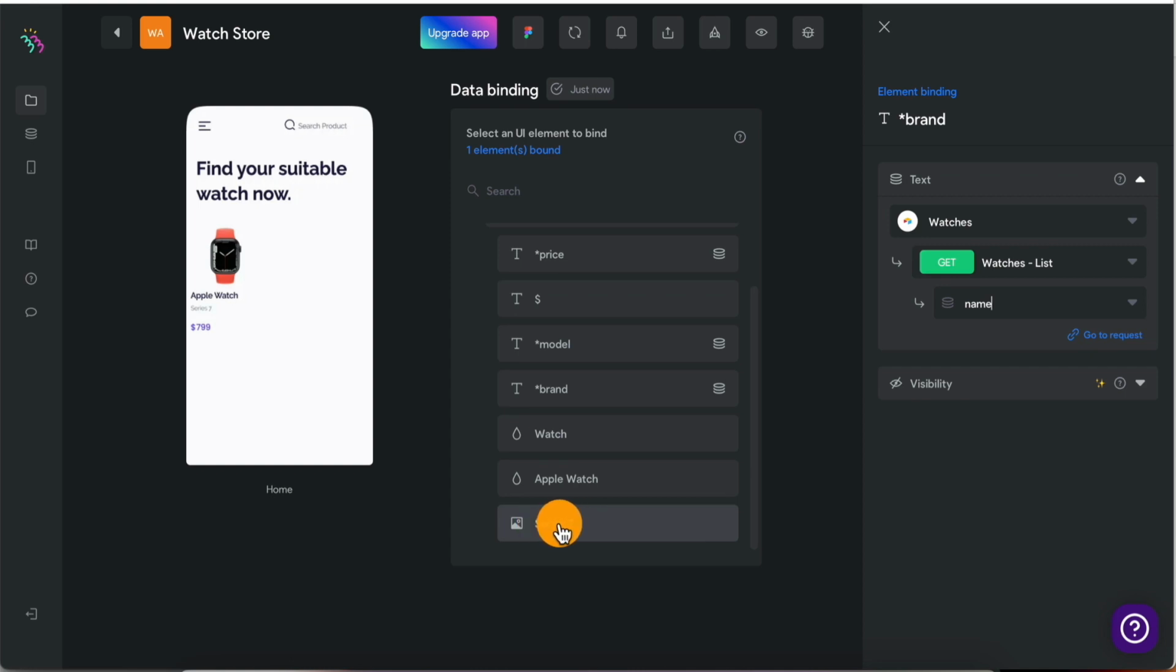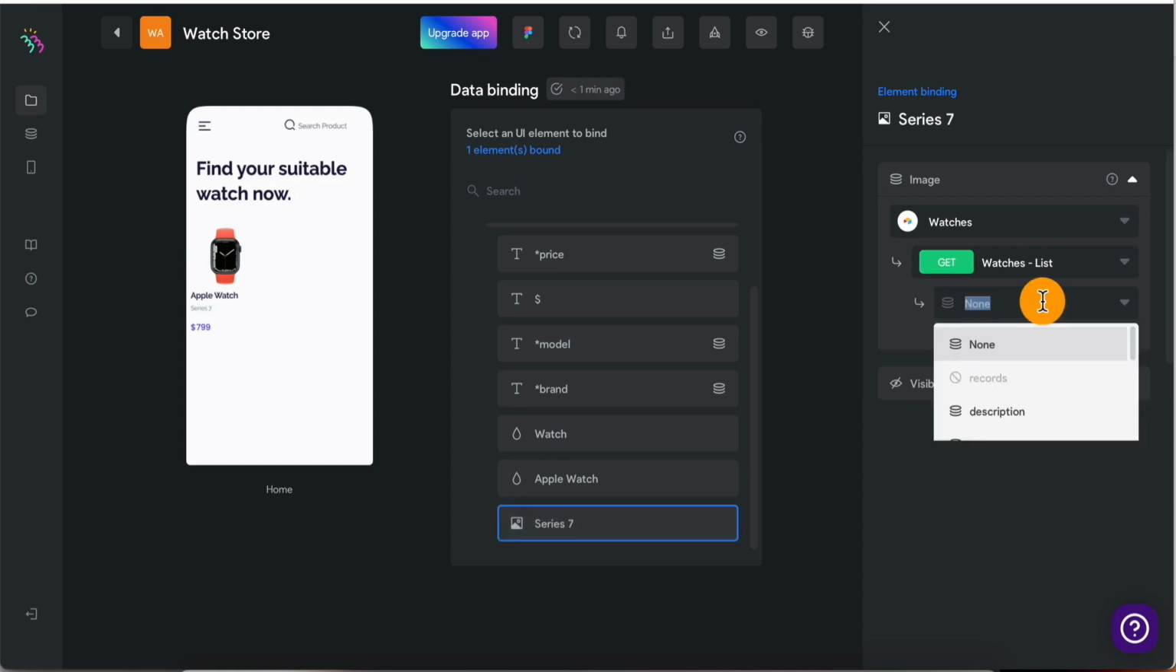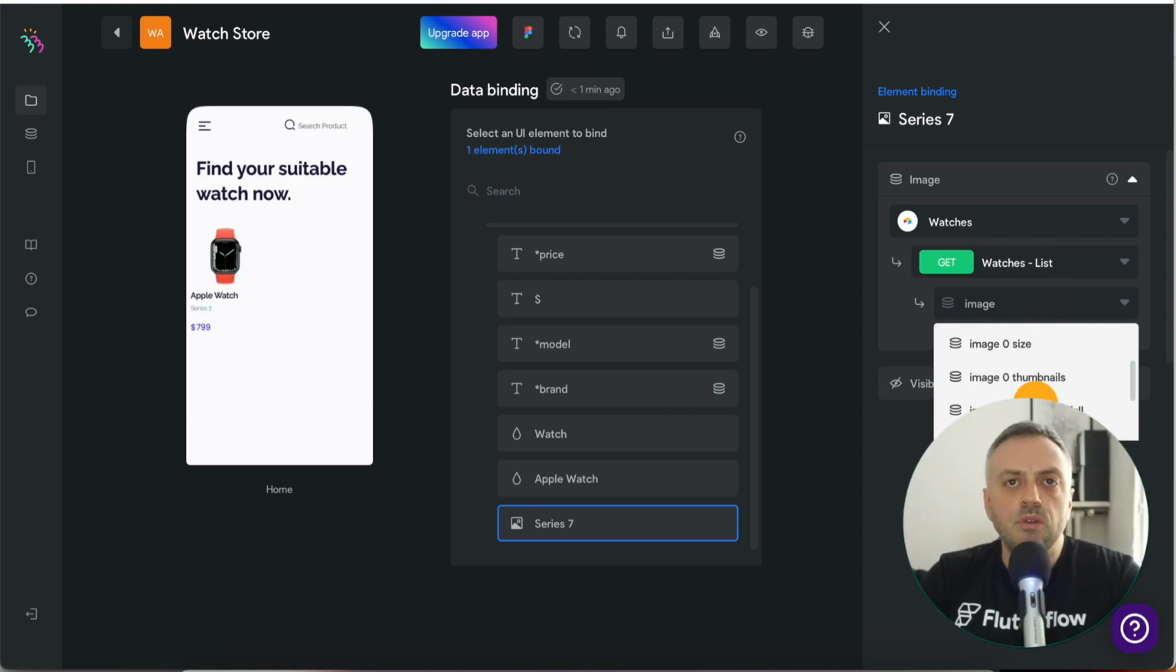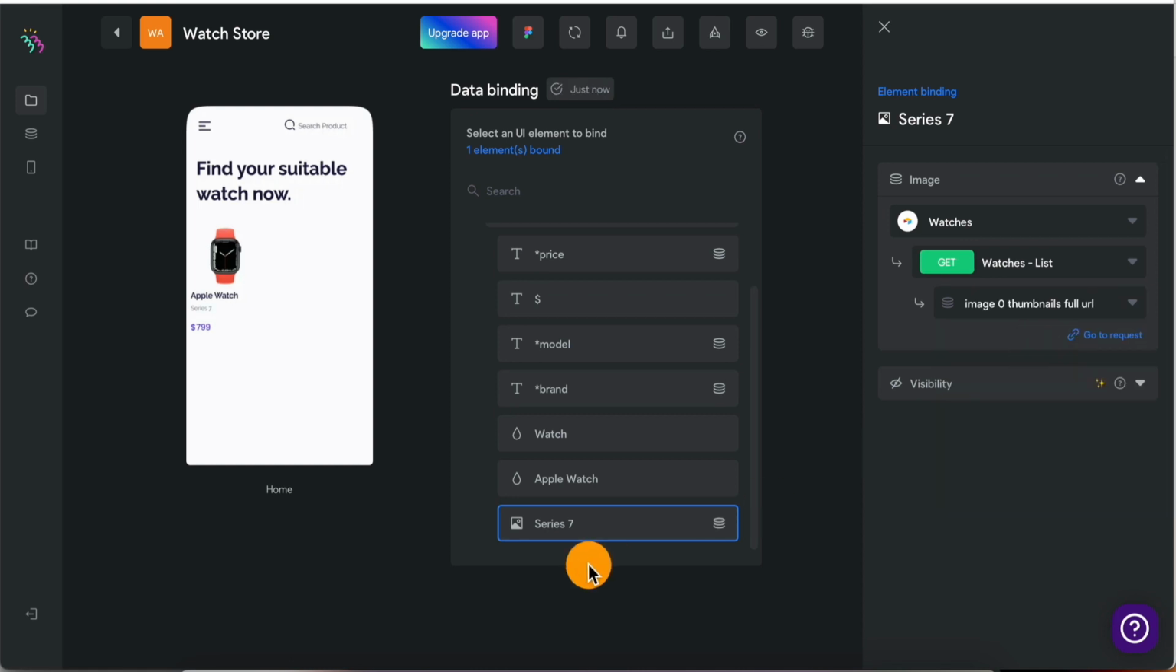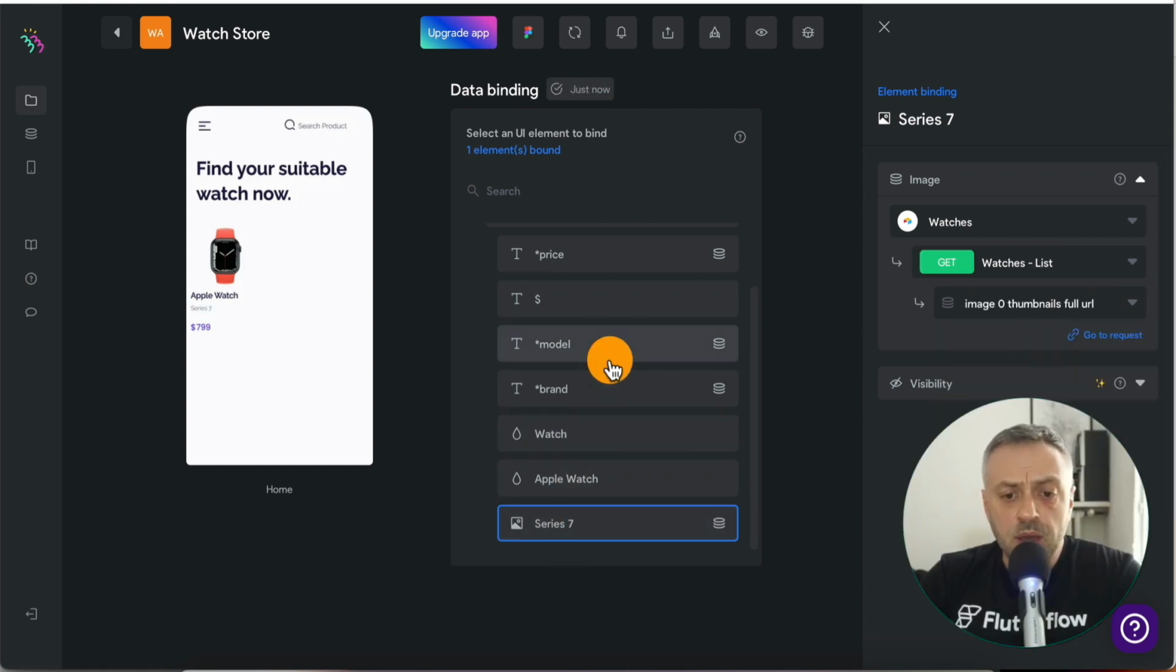Next, we have series 7. This is an image. We need to replace it, okay? So I'm going to come here and I'm going to type image. Okay, now we have a lot of options. And if you're using Airtable, a nice shortcut is to type URL because you want to specify URL. And you want to specify like a full URL because it's going to have the highest quality. And so now we have price, we have model, we have brand, and we have the image.